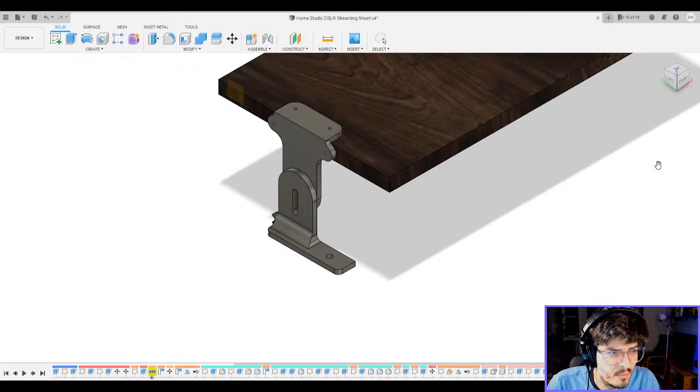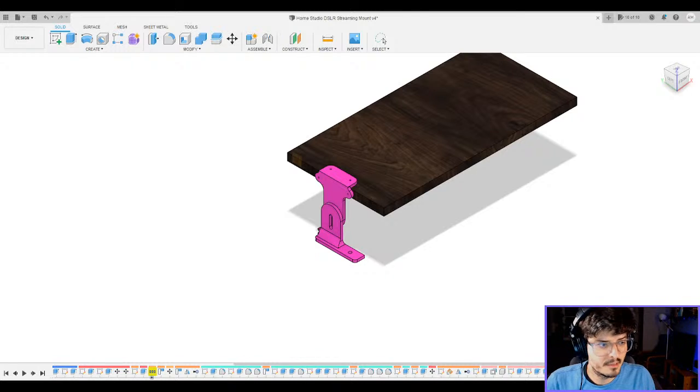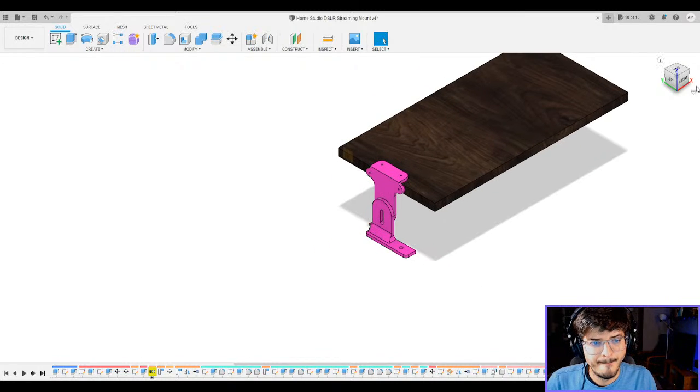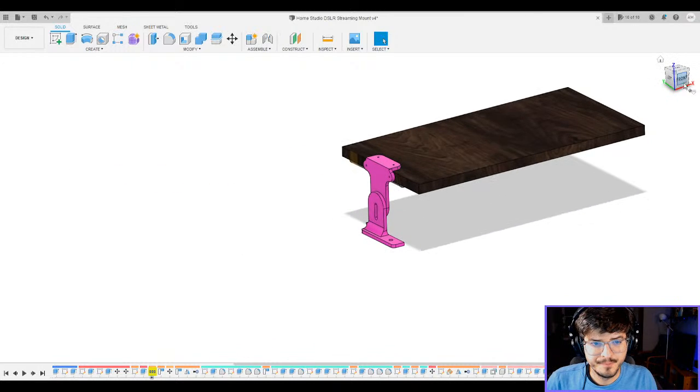ABS white. Nope. We're gonna make that nice and pink because I'm gonna print this in pink. It's gonna be PLA, but it doesn't matter. And apply pink. And yeah, it's gonna be pink. It's gonna be awesome. There we go. Okie dokie. That, I believe, is going to be the end of the video.